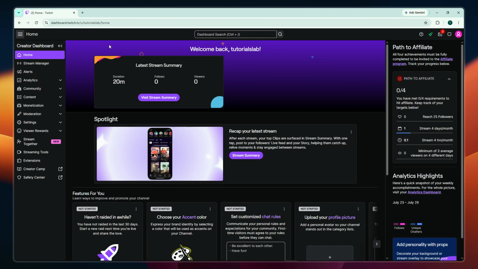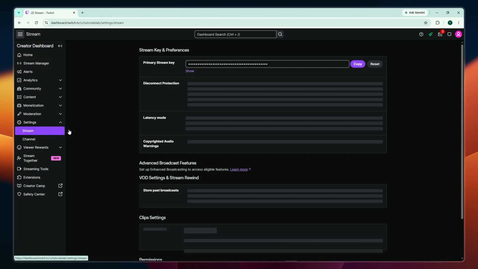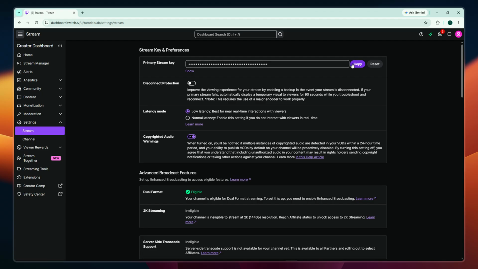In the left sidebar, click on Settings, then select Stream. Here, navigate to Primary Stream Key. Right beside it, you'll see a copy button. Click it to copy your stream key. This key is what connects OBS to your Twitch account, so keep it secure and don't share it with anyone.